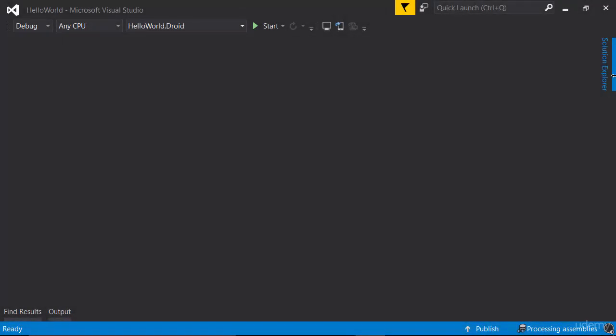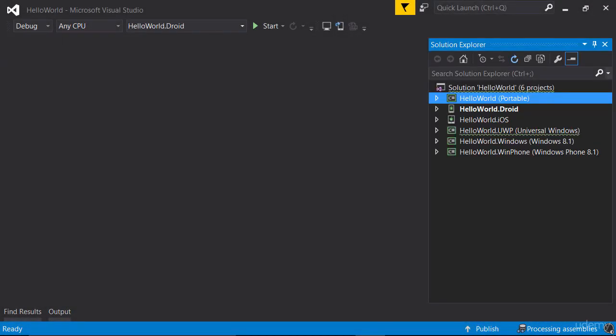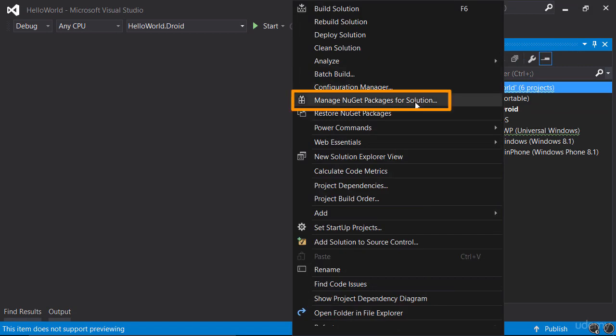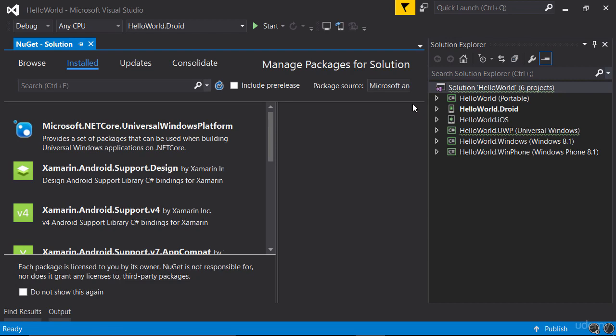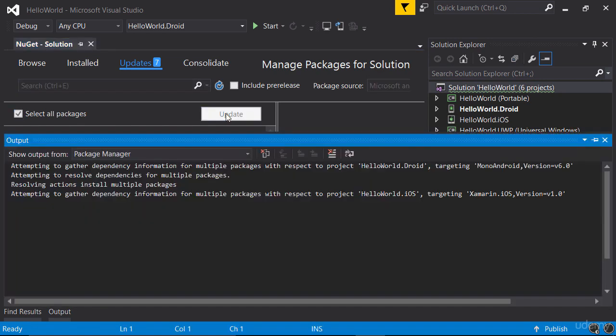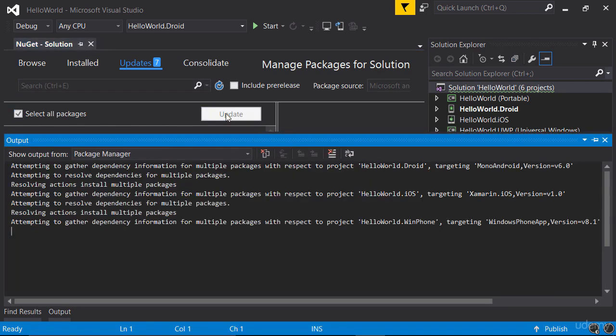Okay, our solution is ready. Now, before looking at the structure of the solution, as a best practice, whenever you create a new Xamarin Forms app, right-click the solution and go to Manage NuGet Packages for Solution. Then go to the Updates tab and make sure to select all packages and update them, because Xamarin frequently releases new libraries.